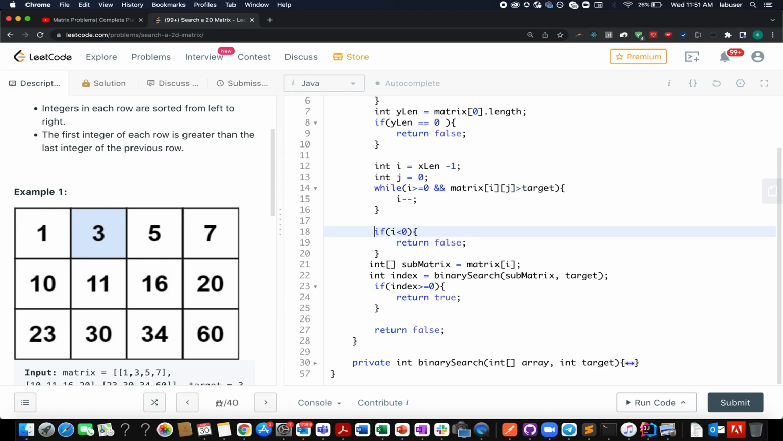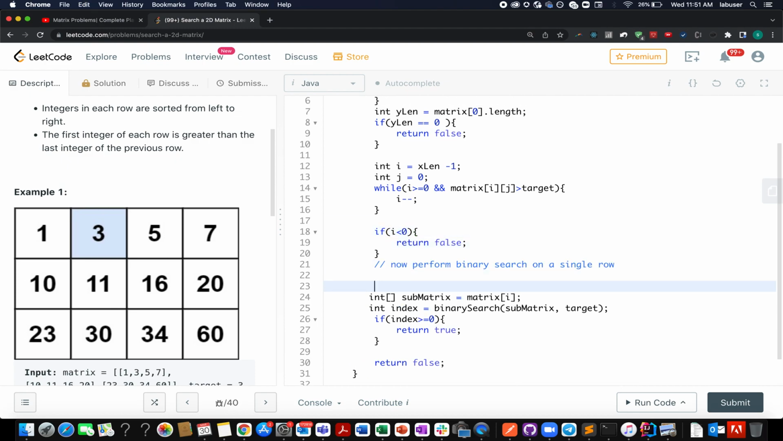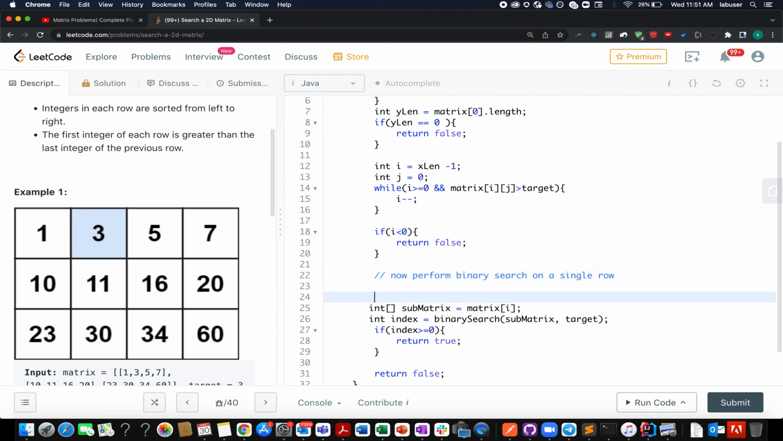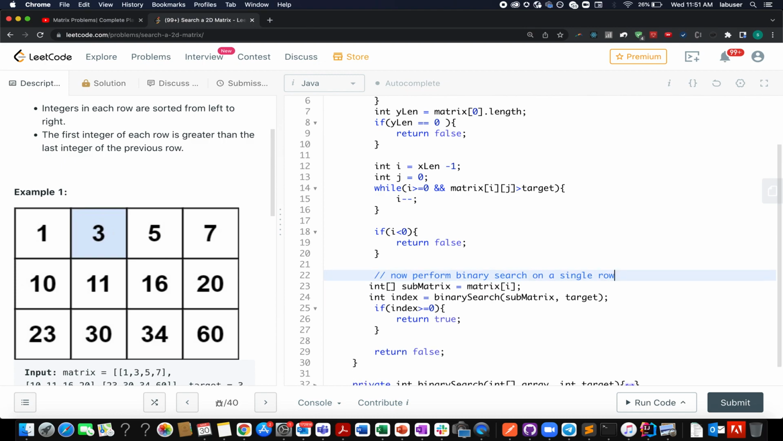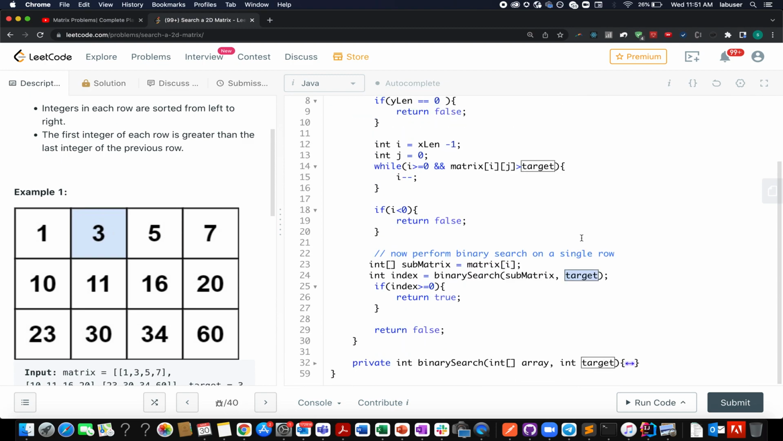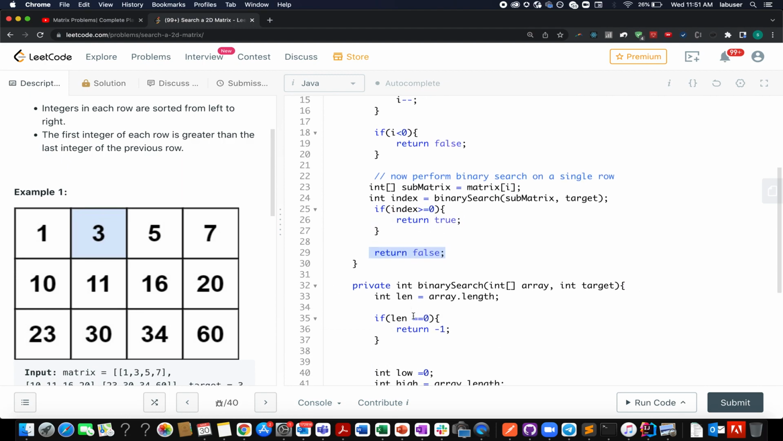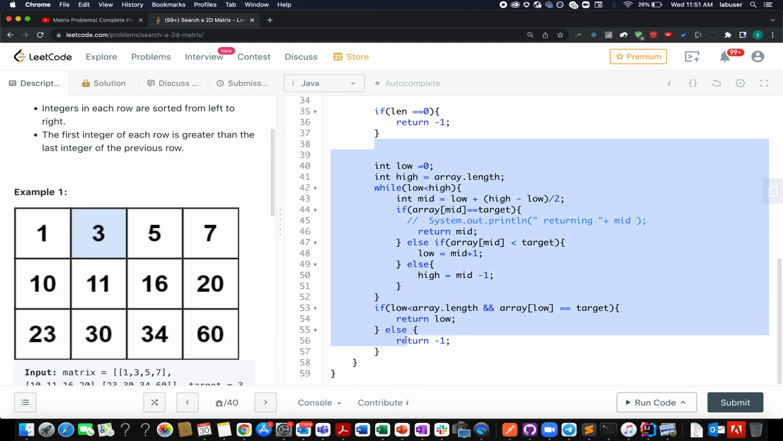After this is another corner case that we should think of while writing code. Once I have identified my target row, I extract that entire row into a new array and apply binary search on that array. I also pass the target element that I am looking for. If my index turns out to be greater than 0, I simply return true, otherwise I return false. This is a helper method that I have created that is basically using the binary search technique to search this target element in my entire array. Pretty simple and straightforward, no rocket science here.